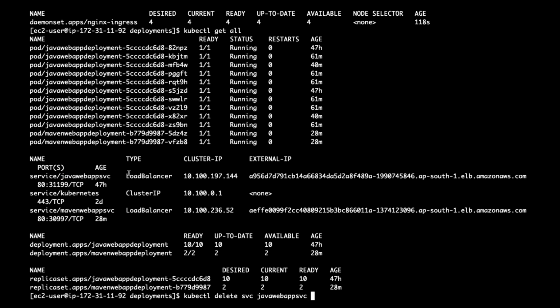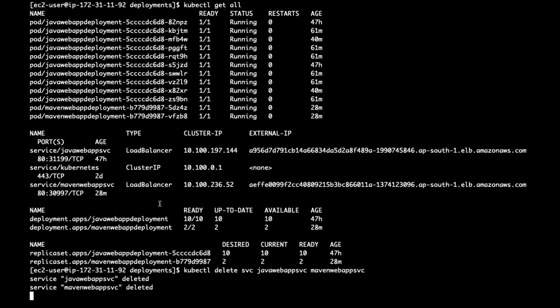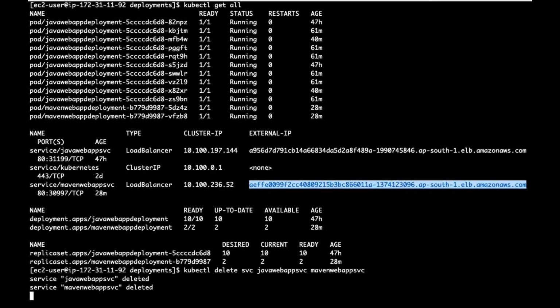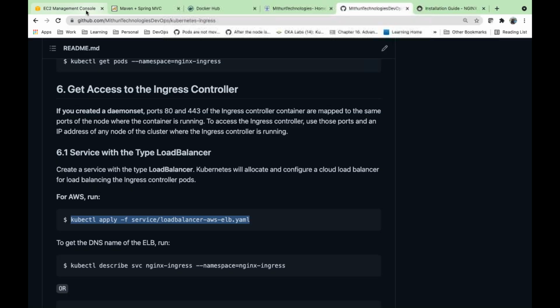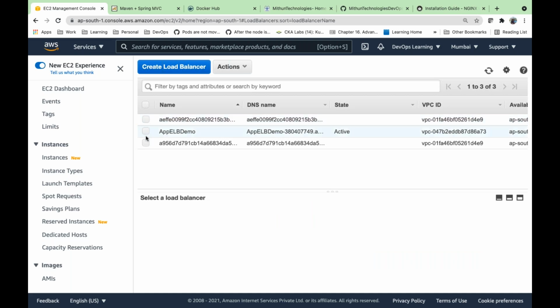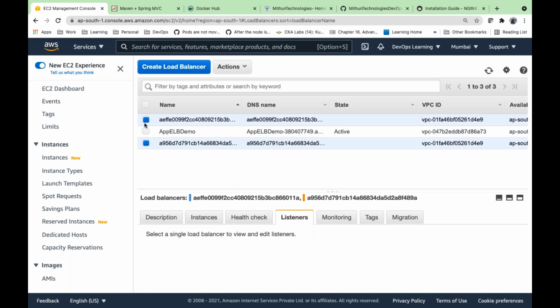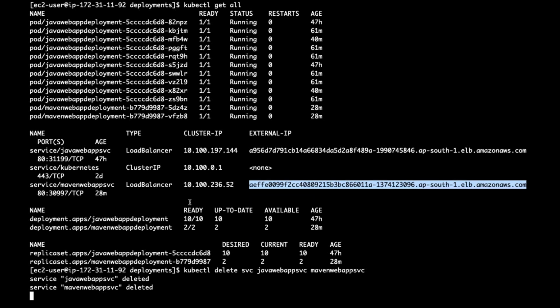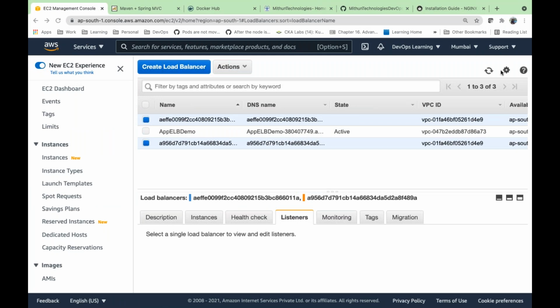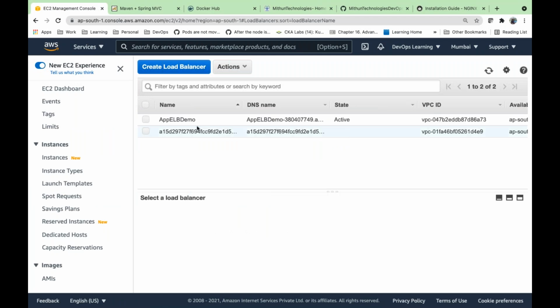External load balancer. I will delete this service as well as this service. Now, since I am deleting a service of type load balancer, will the load balancers also be deleted in your cloud? Those two, these two, this one and this one. If I refresh here, those two will be deleted. It is deleted. Now I have one load balancer.